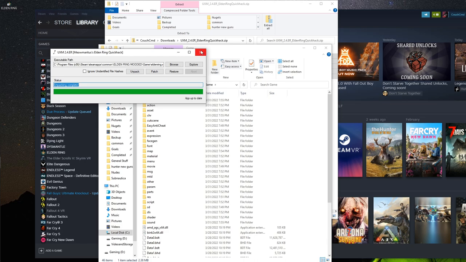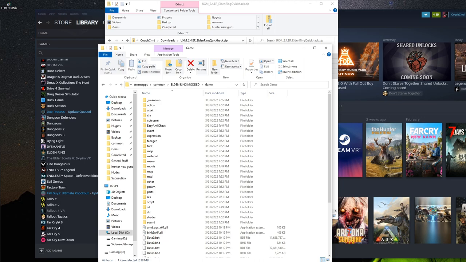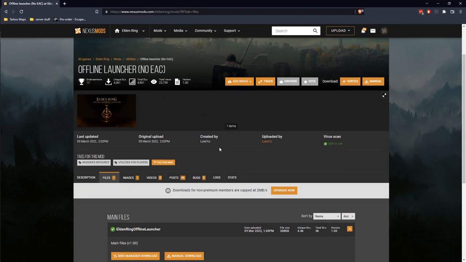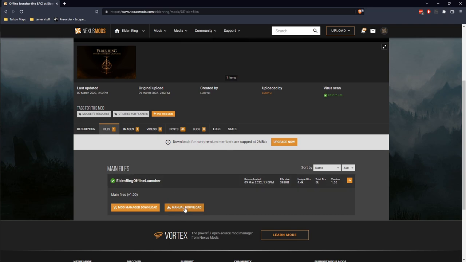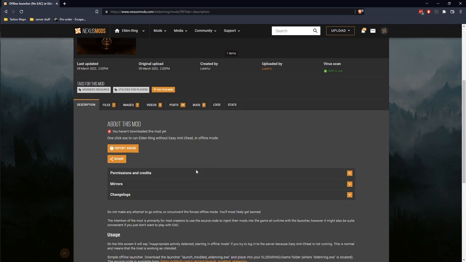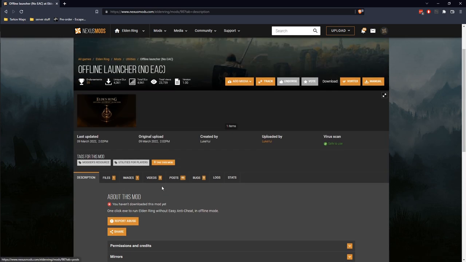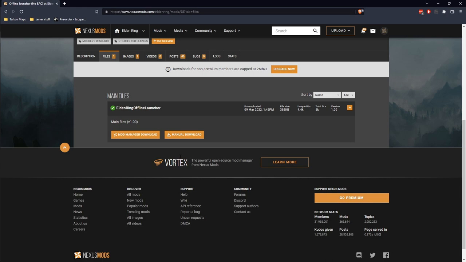Okay, now that we've managed to unpack everything, let's go ahead and make sure we don't get banned. So let me close out of this. We're now going to be using the offline EAC by LukeYui. Basically all this is going to do is launch the game in such a way that anti-cheat is disabled and it's in offline mode. That way we don't get banned by running this unpack thing.